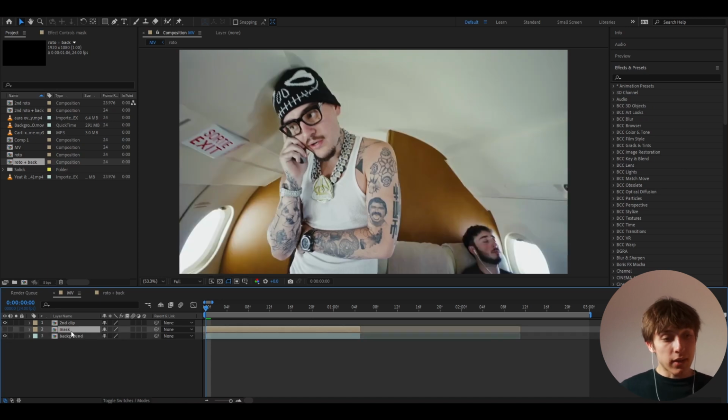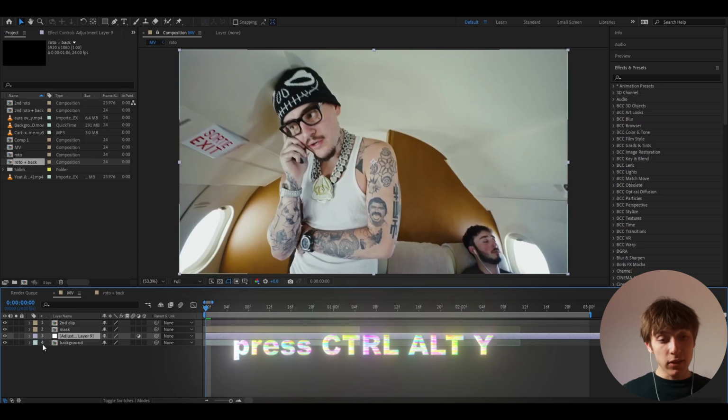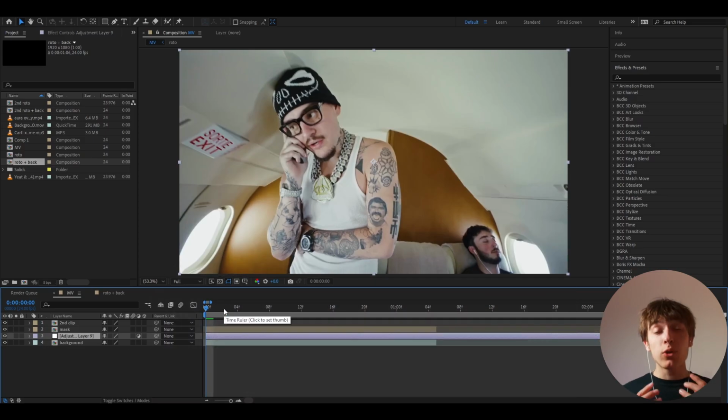So if I turn off the mask, it's just going to be a completely normal clip on top of which we will make an adjustment layer. So let's turn back on the mask and go back on the background and press Ctrl Y. And this is going to be the adjustment layer on which we will add the background effects.